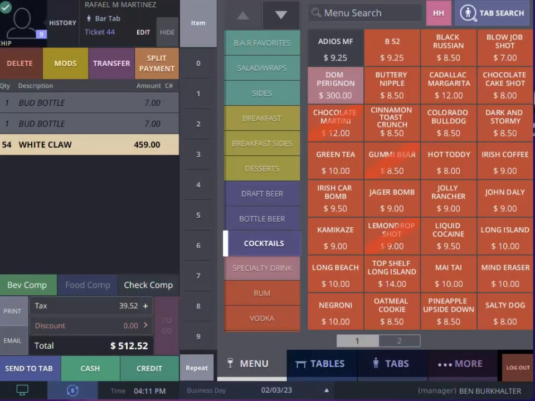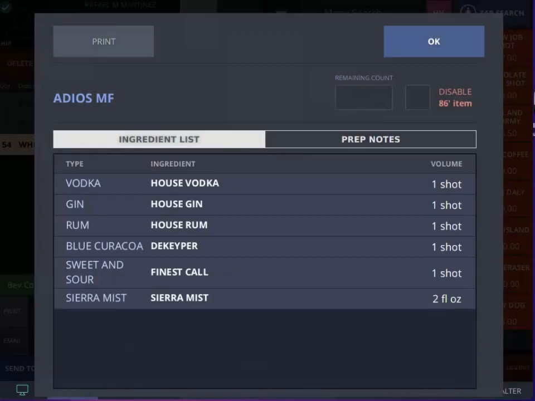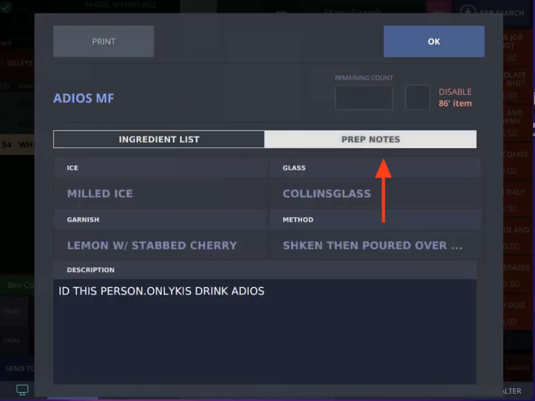We're going to go to our cocktails list. We're going to ring in an adios with this. Before we do that, we're going to long hold this adios. What that's going to do is show us an ingredient list of everything that comes in that cocktail, along with the prep notes to the right to show how we want the drink built as well. We're going to push OK.